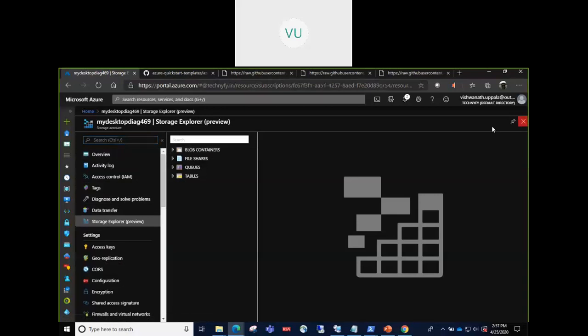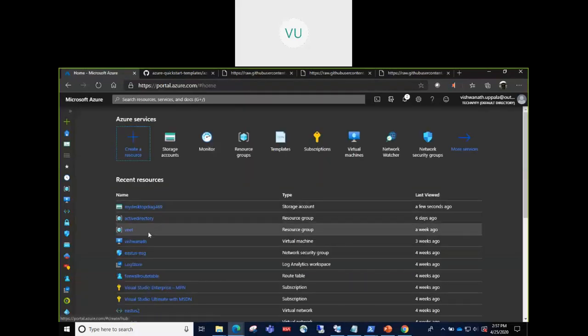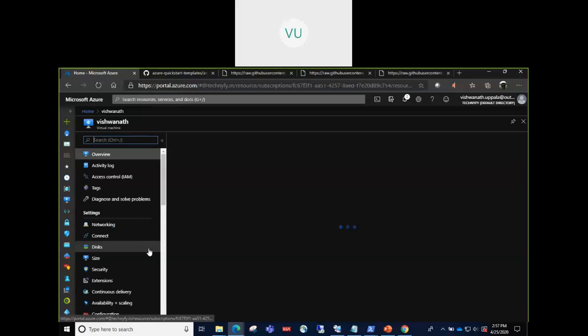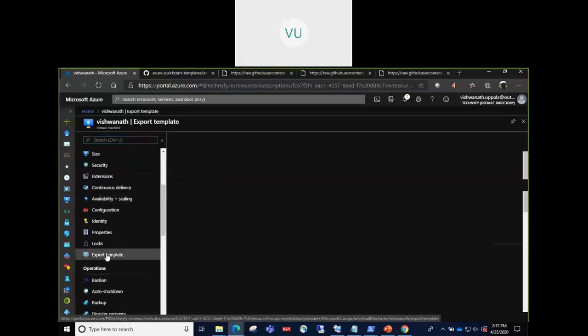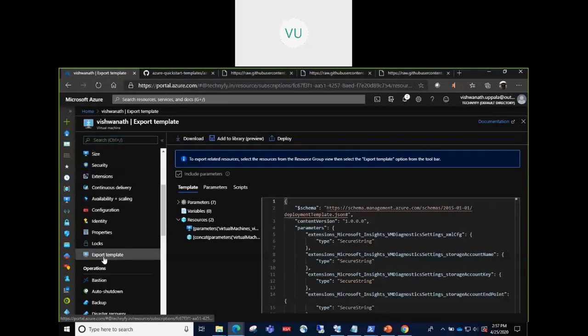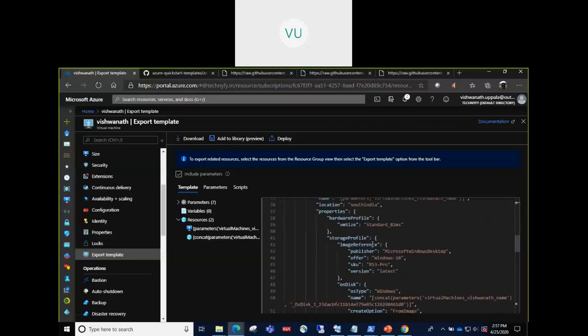I have certain virtual machines here. This is one Windows virtual machine. Here, if we select the option export template, this is nothing but an ARM template, and this option is available for all ARM resources within Azure today. Almost all the resources that you create, except for a few classic resources, will give you this export template option, and using that option you can create ARM templates.